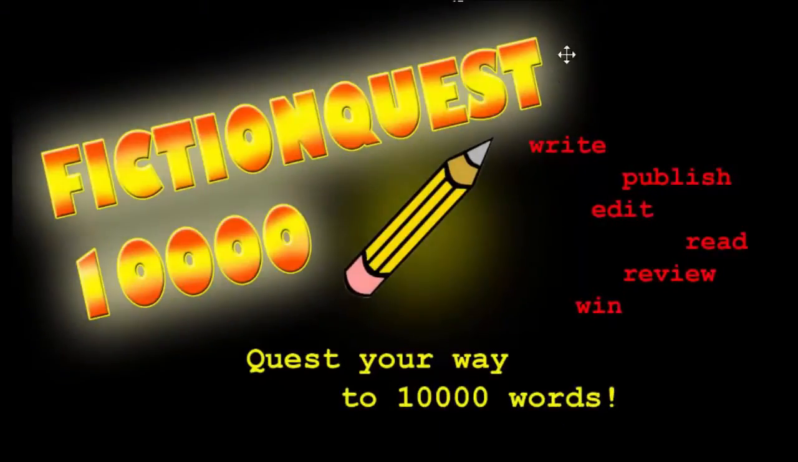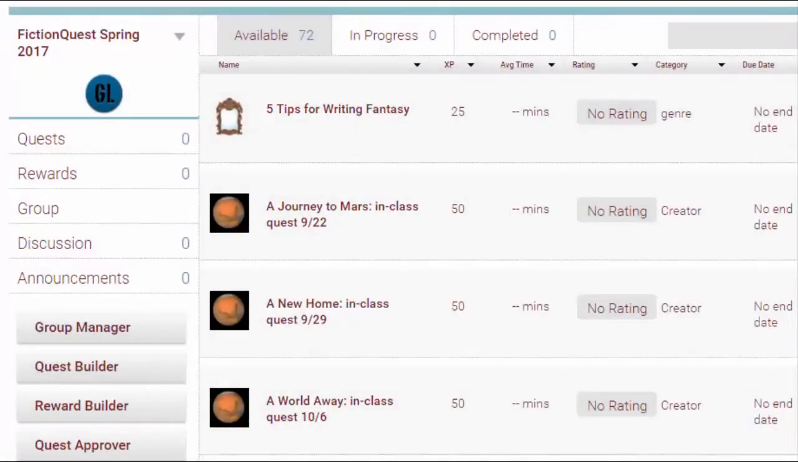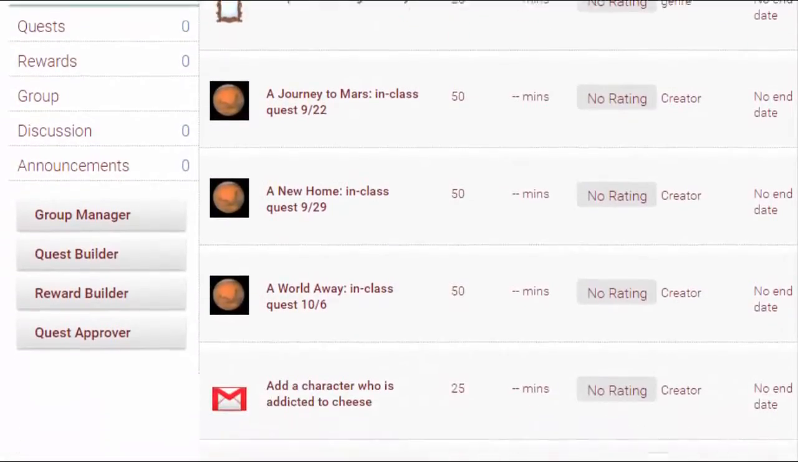In EdTech 532, Educational Games and Simulations, I explored my interest in quest-based learning through the design of my final project. This project is a quest-based creative writing class called Fiction Quest 10,000, designed in 3D GameLab. This course, a supplement to activities in a physical classroom, allows students to pursue their own areas of interest within the field of creative writing.